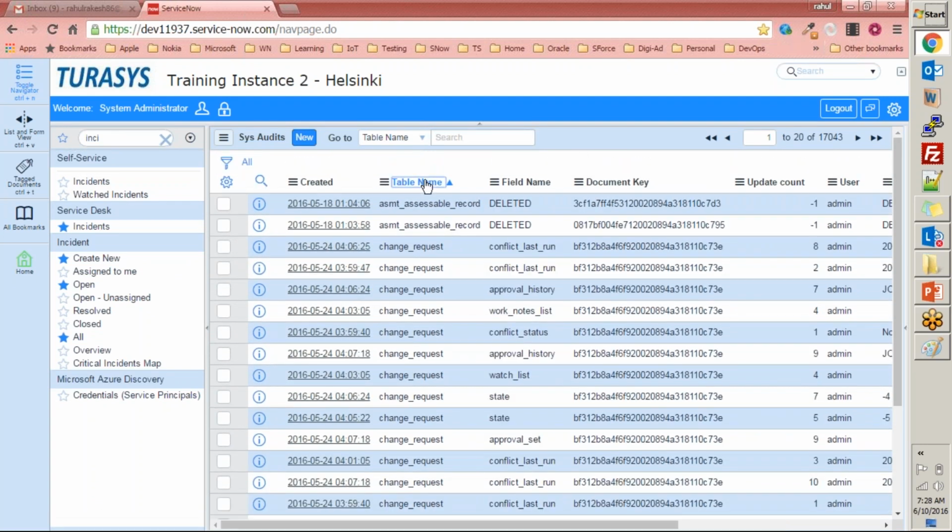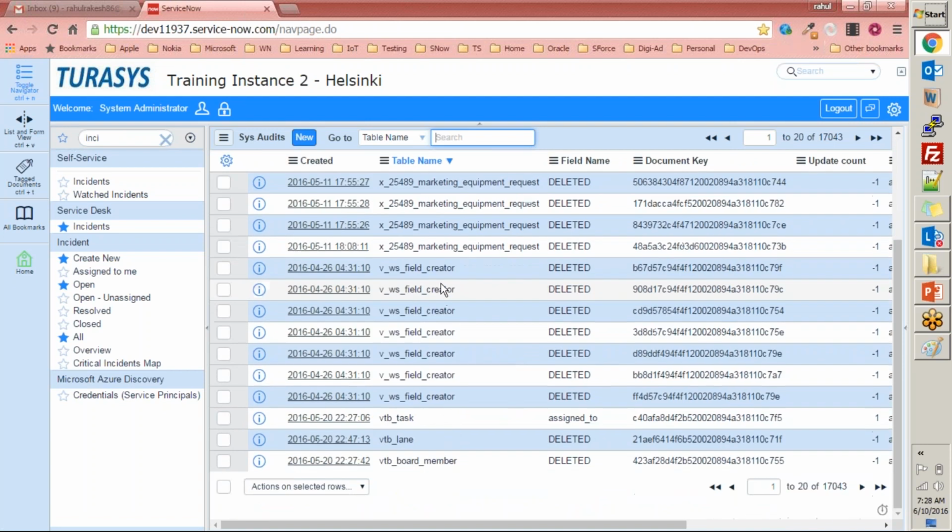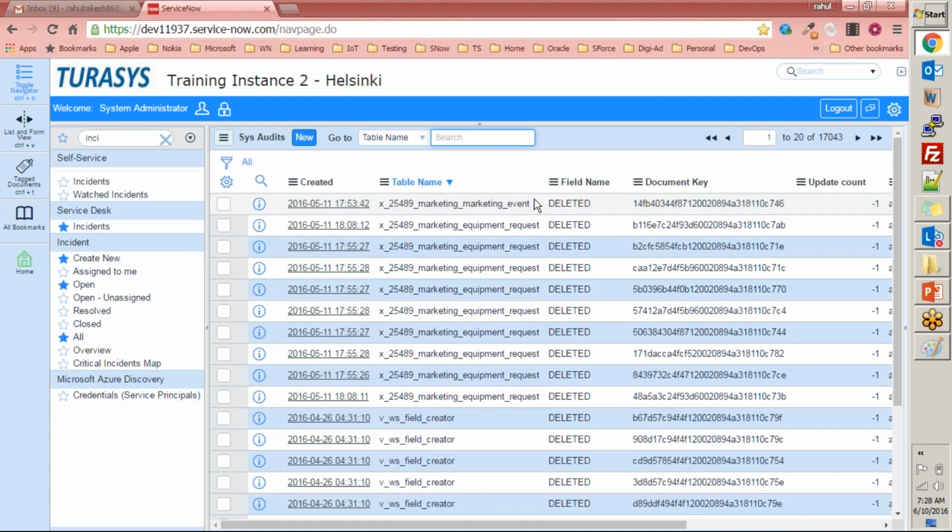right? And whatever changes that you do to the table, and if the table has been marked active for audit logging, the changes that you do will be recorded into the sys audit table, and you can utilize this audit log table later on to find out who changed the table structure, right? And from the comments, etc., you can also see why the table was changed. Make sense?